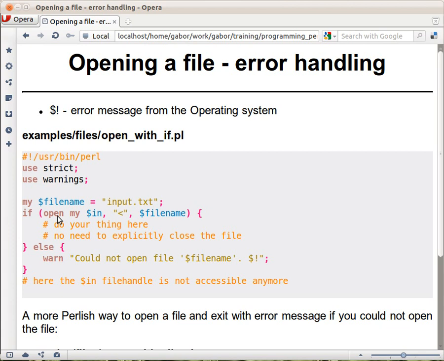If it's successful and the open is returning true, then it will get in this part, and then you do something here, probably reading the file and so on. And you actually don't have to explicitly close the file at this point, because when this variable gets out of the scope, Perl will automatically close that file. So you don't have to explicitly close it here.